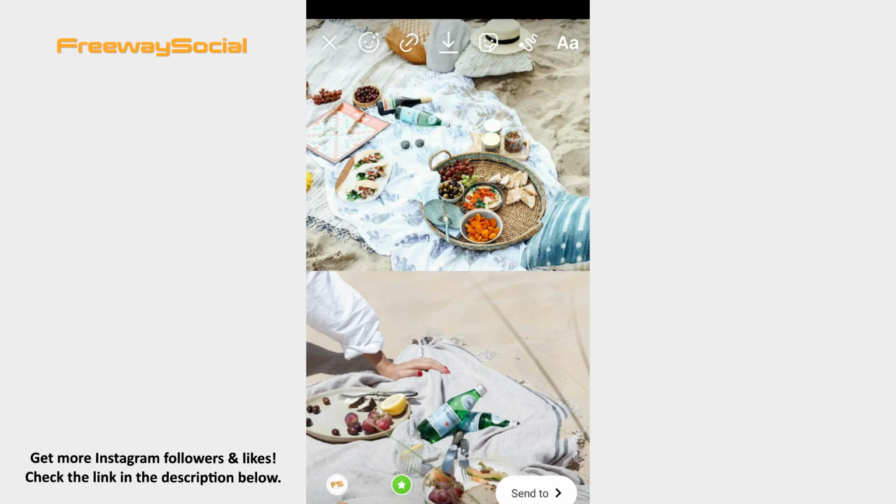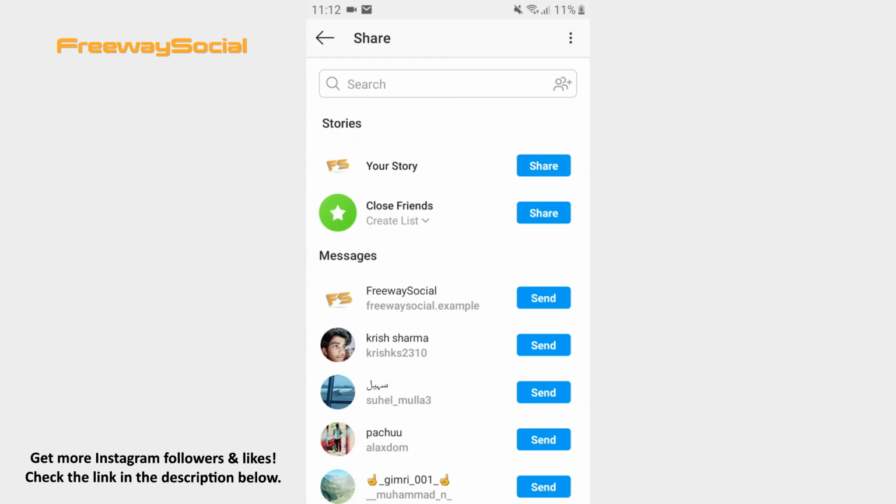Now, if you want, you have an opportunity to insert stickers, write or draw something. When you're happy with your visual, click on the Send To button and include it into your Instagram story or send to your friend.